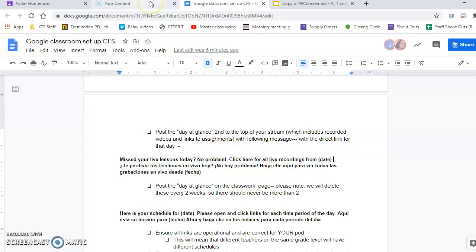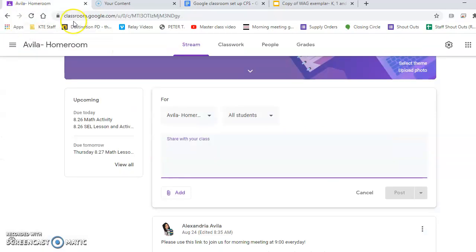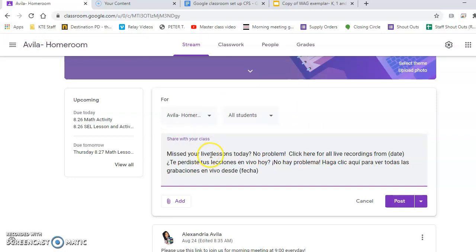So once that is fully updated, I'm going to copy and paste this and put that into, I'm going to start in Miss Avila's homeroom. I'll go back to the just regular stream and then share with your class. I'm going to copy and paste. So it is September 1st. I'm going to change that in both English and Spanish so that families can easily find it.